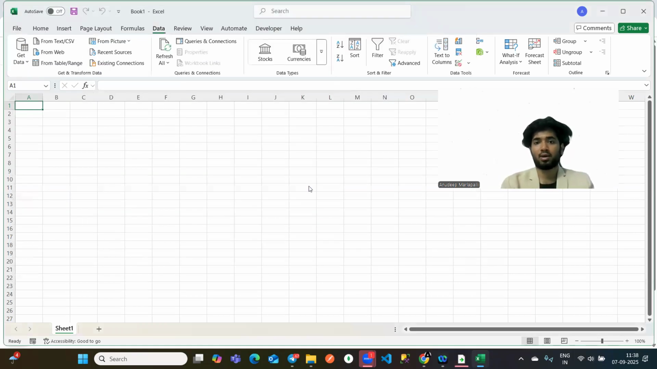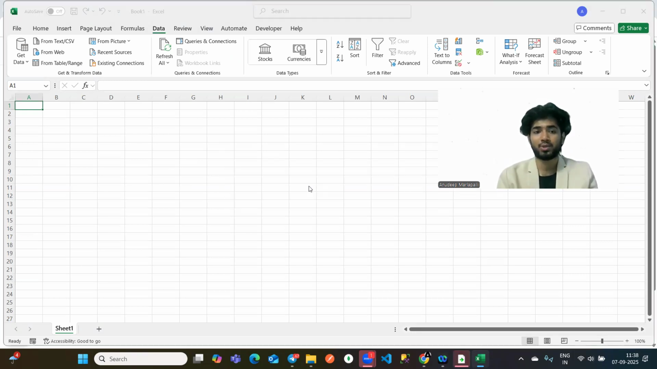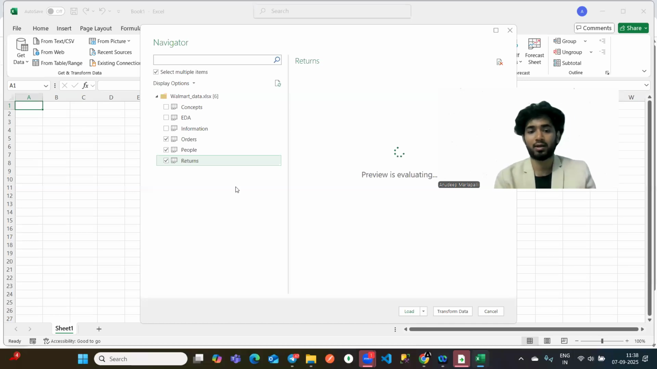In this Excel workbook, in my Walmart data, I have so many worksheets, right? I don't want to import all the worksheets. I only want to import the ones which are necessary for me to create an Excel dashboard. To create this dynamic retail dashboard, whatever files are required, I'm only going to import them. I want to select multiple items. So I want to load the order sheet, the people sheet, and then the return sheet. Okay. So here I've selected them.